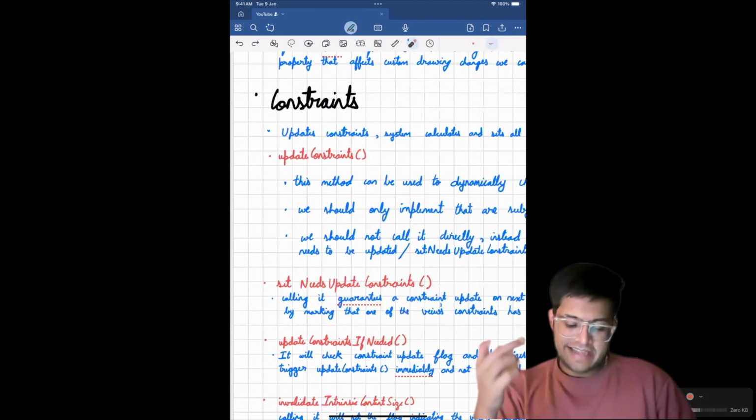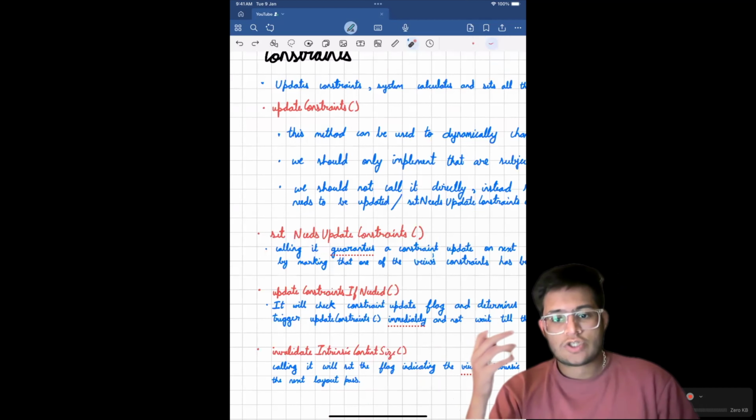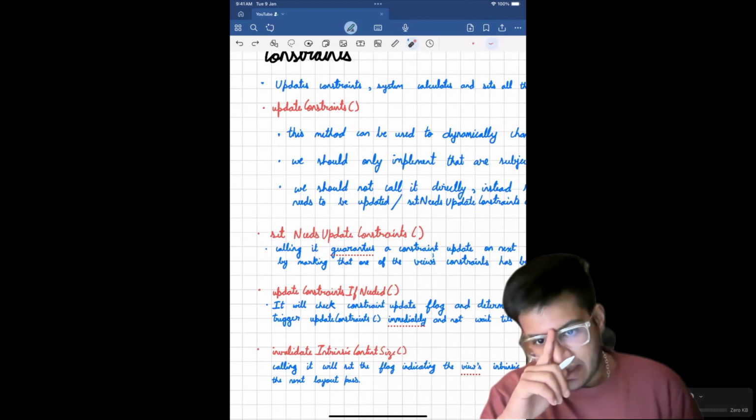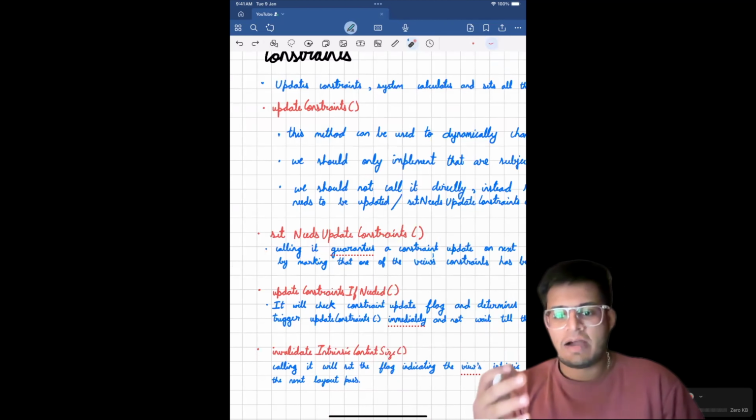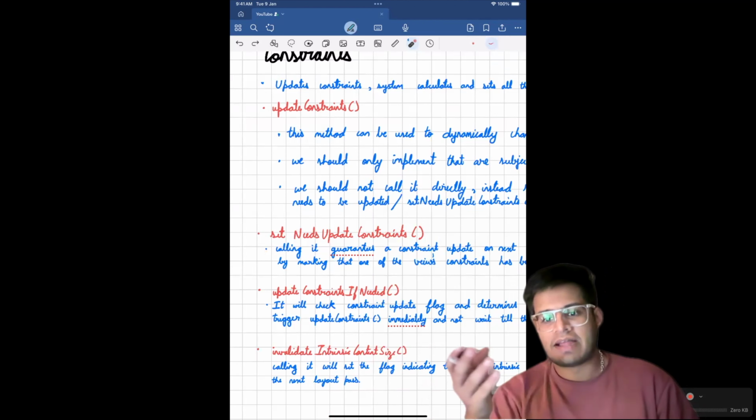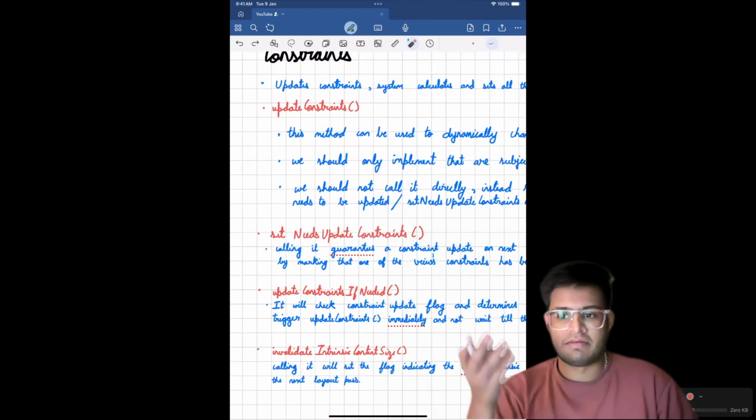Next comes setNeedsUpdateConstraints. Calling it guarantees a constraint update in the next update cycle. It triggers updateConstraints by marking that one of the view's constraints has been updated.